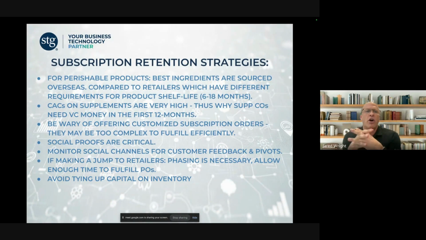Some other strategies are for perishable products, which two of theirs were. The best ingredients are actually sourced overseas compared to retailers, which have a different requirement for product shelf life, which actually ends up being 6 to 18 months. So this is something I didn't know, but this was really kind of cool to learn and understand. Their customer acquisition costs on supplements is very high, which is why apparently a lot of supplement companies have to get VC money for the first 12 months.